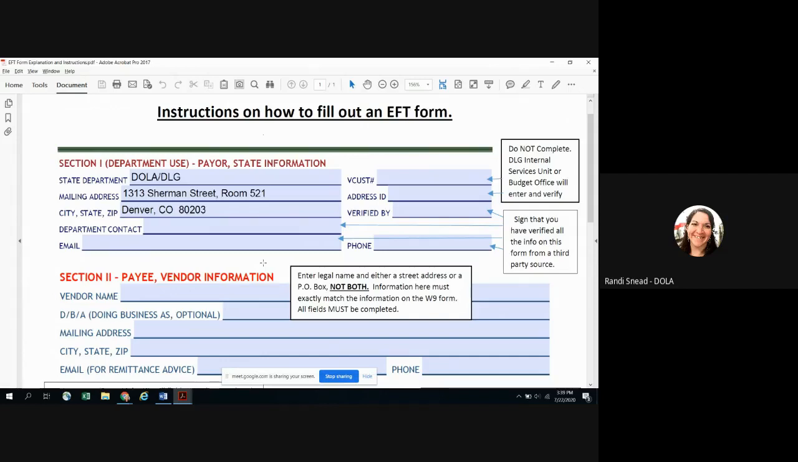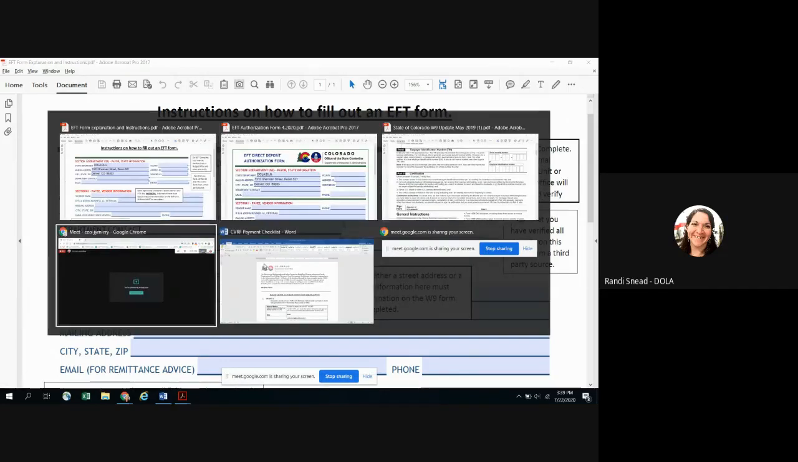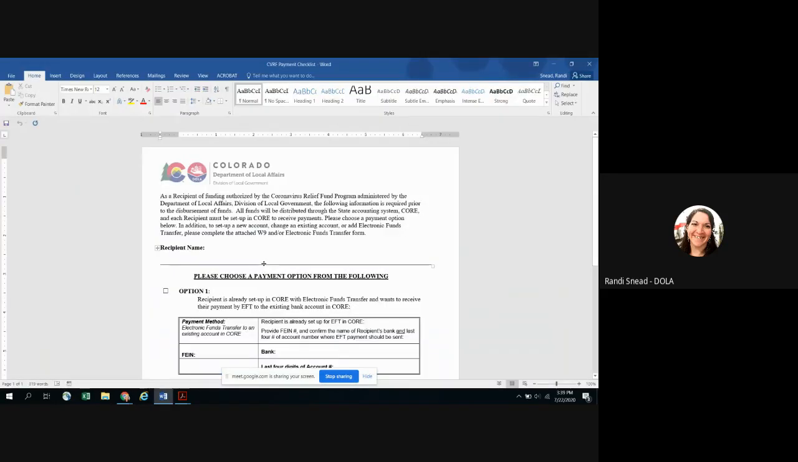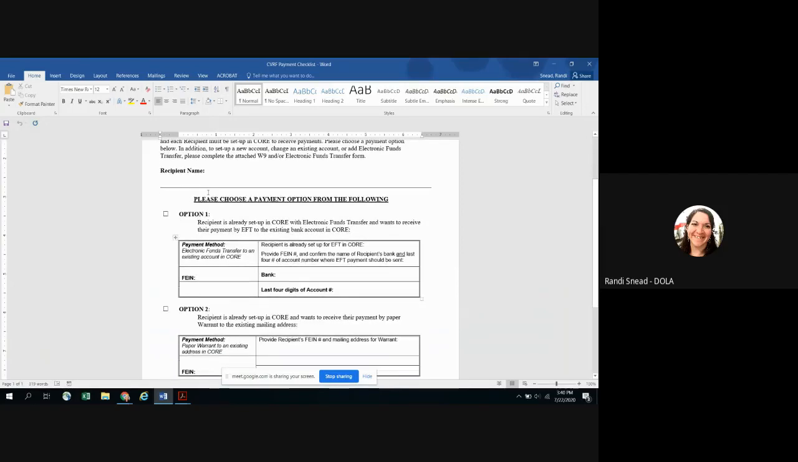To use an existing EFT account on file with us, you will only need to provide the name of the bank and the last 4 digits of the existing account. For some programs, you'll be directed to simply provide instructions to staff indicating which of the above options you would like. For some programs, you'll need to fill out a form indicating which option you would like, such as this form for the Coronavirus Relief Fund program. Select the option you would like and fill out the appropriate information and submit with your other documents.